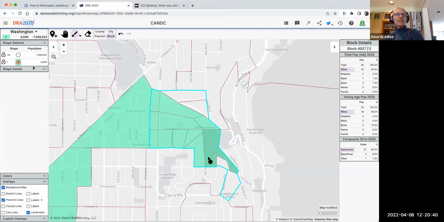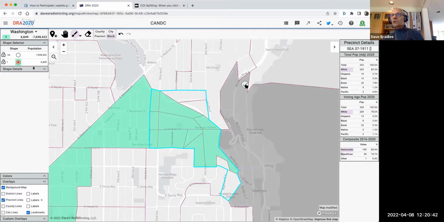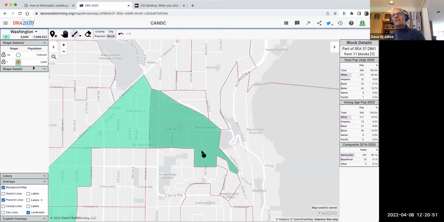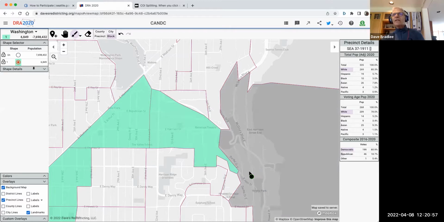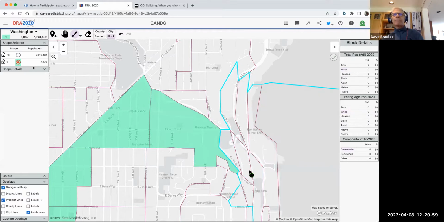So we've painted those blocks now. And there's a little checkbox here. So I can click that, and it unshatters that precinct. And you can see now we've painted part of that precinct as part of our central area. So let's go to this next one here. We'll do the same thing. So we'll paint these blocks in here.